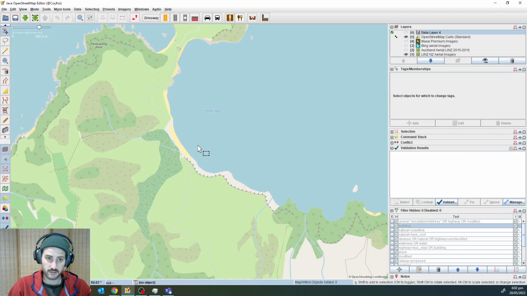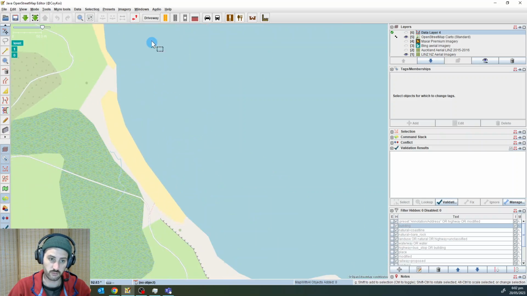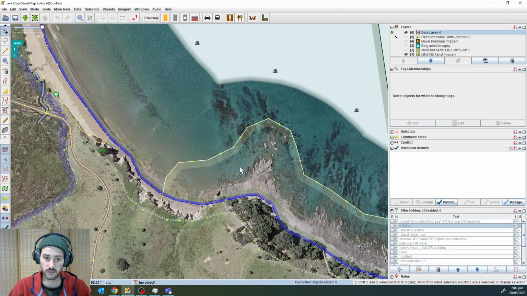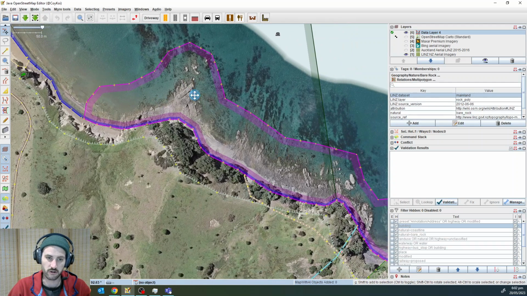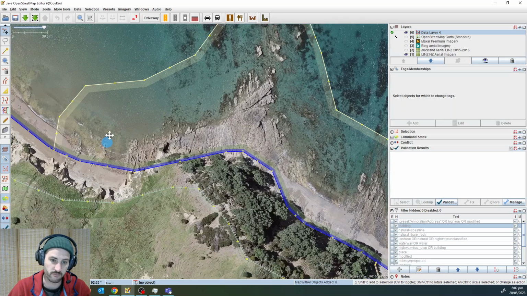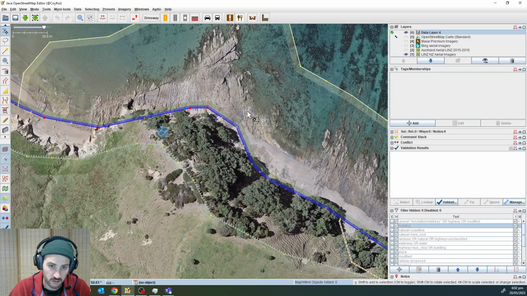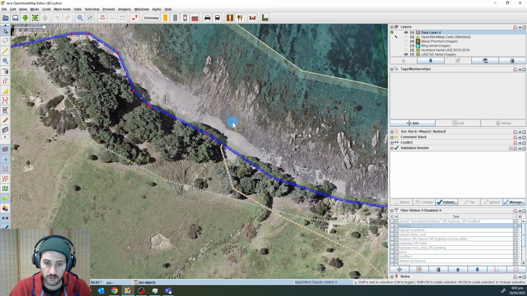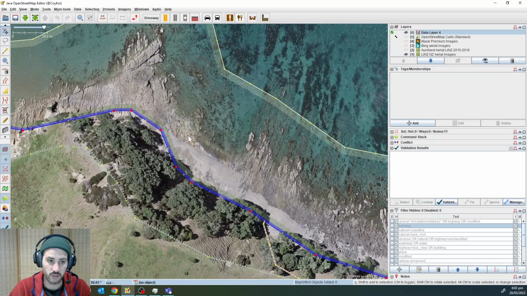So my process to continue will be, I don't really touch the bare rock very much, but what I do is I grab this coastline, so I'm selecting the nodes along this coastline. And then I'm going to hit G, which will unglue them.